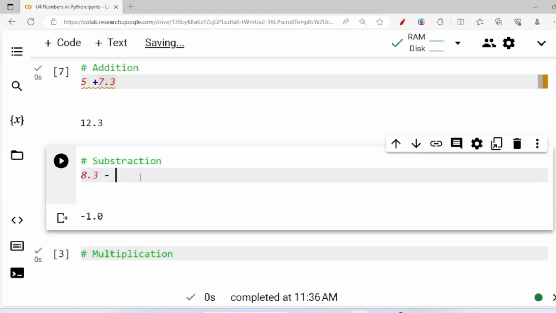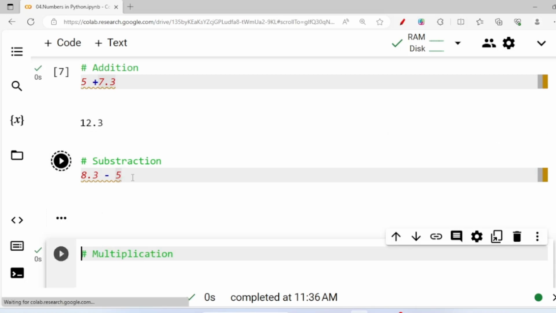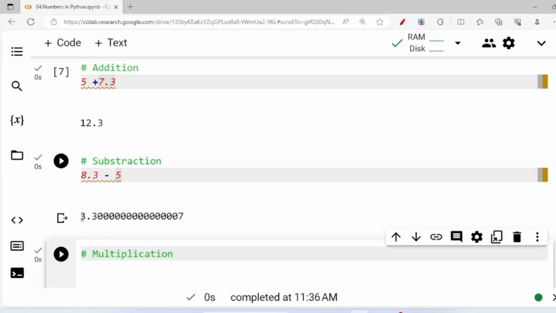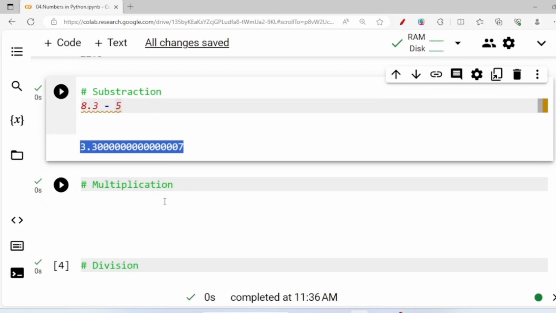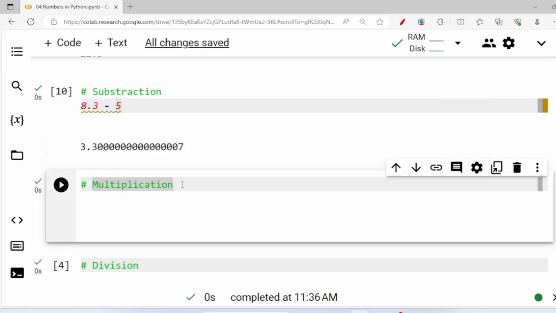Like that, we can subtract a floating point number with an integer number. Let's see that example: 8.3 minus 5. You can see 8.3 is a floating point number and 5 is an integer. Let me execute that. It produces a floating point 3.000 something. As I already said, the Python interpreter automatically handles the data types, and finally it will produce floating point results.